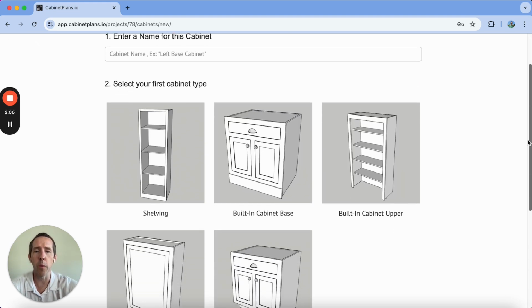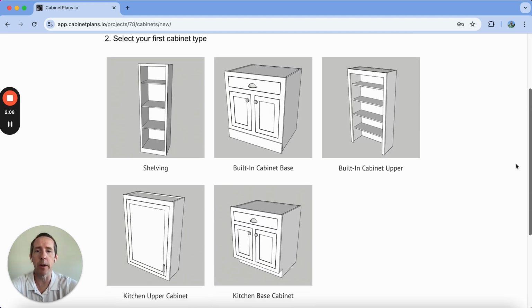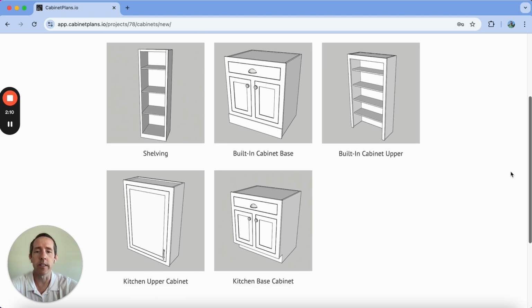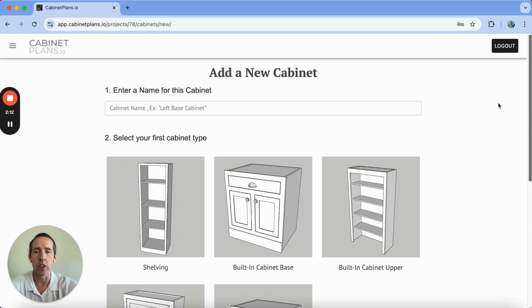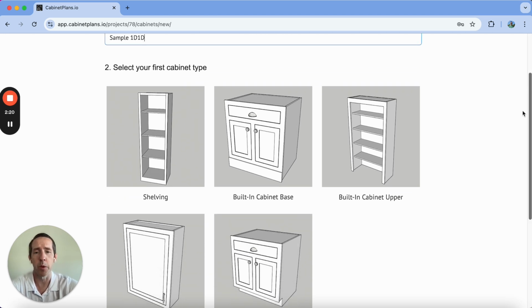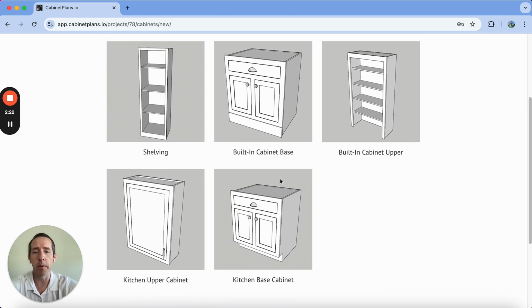All right, so now we have a bunch of different cabinet types we can build. Since this is a kitchen cabinet, we're going to select kitchen cabinet. First, I'm going to give it a name. I'm going to say sample one door, one drawer. We'll just say something like that. We can call this whatever we want to call it. So it's a base cabinet, a kitchen cabinet. So I'm going to click kitchen base cabinet.